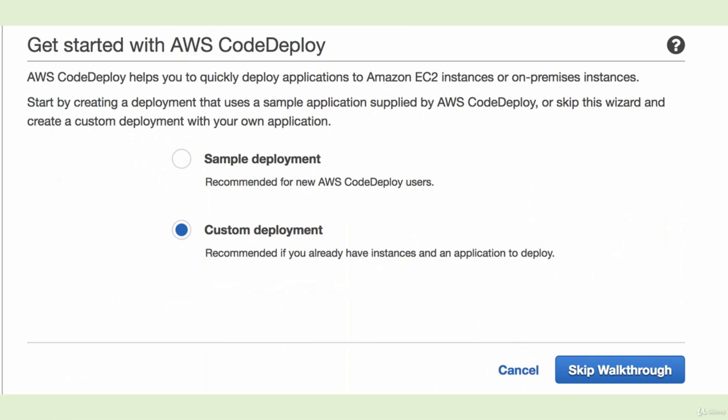We can get started with CodeDeploy using two simple options. We get a sample deployment, which is recommended for new AWS CodeDeploy users to work with default settings, or you can use the custom deployment where you have already created instances and you know better about different configurations and settings. We could move with either of the two options, or we can always choose to configure or edit our existing configurations. Then we can skip or move with a walkthrough.